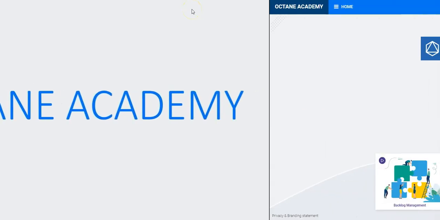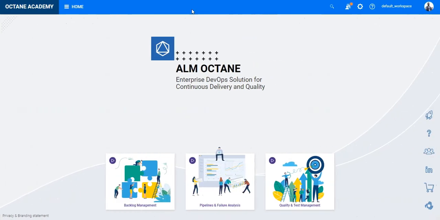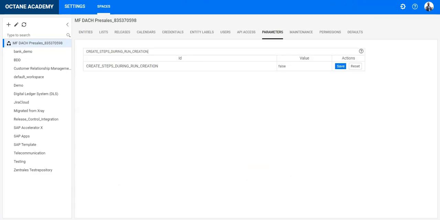In this lesson, you will learn how you can use the configuration parameter create steps during run creation. There's a configuration parameter available for your spaces, which you can make use of, which is set to false by default. It's called create steps during run creation. And this basically creates steps whenever you plan a run.